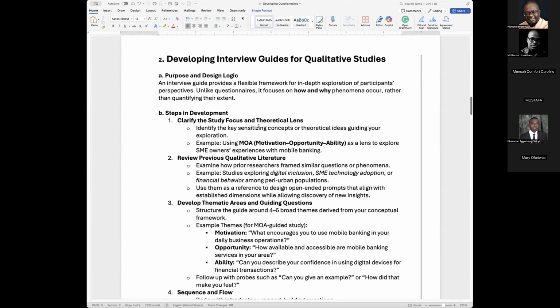Examine how prior researchers frame similar questions. So how did they use MOA, or how did they even study mobile banking in the past, especially from the SME perspectives? Some of the studies may include digital inclusion, SME adoption, financial behavior, or people in peri-urban regions, issues that have to do with mobile banking, papers on mobile banking. It's advisable you read on those ones.